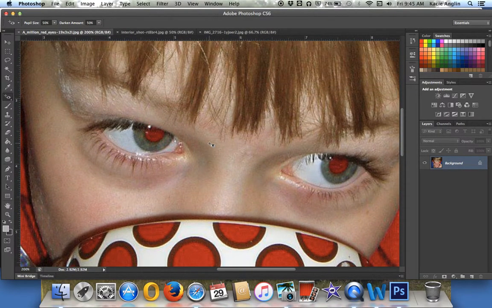When you take a photograph, the flash that's on the camera, when it flashes, the light that's refracted can change the color of your pupil to red. And so up here at the top, when you have the red eye tool open, you'll see pupil size and darken amount. You can change both of those depending on the size of the pupil. I just leave it at 50% for both.